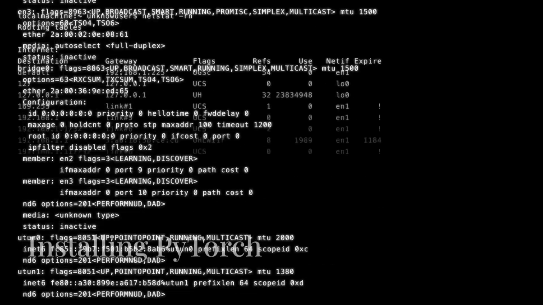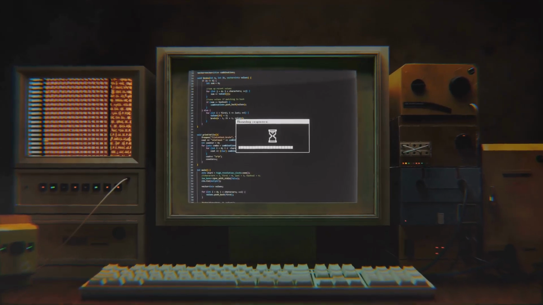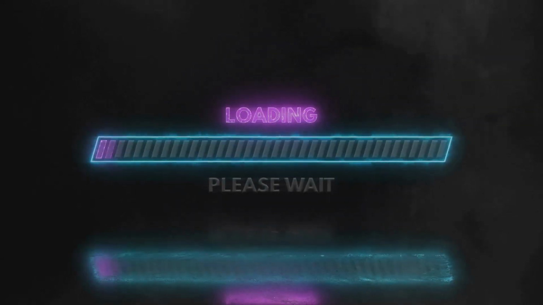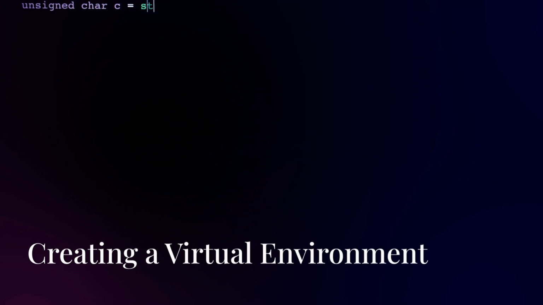Section 2. Installing PyTorch. Let's install PyTorch, the heart of our AI endeavors. PyTorch offers various installation options for different operating systems. The easiest way to install PyTorch is using pip. Open your command prompt and type the following command. This command instructs pip to download and install PyTorch. Once complete, verify it by typing the verification command. If no errors, congratulations, you've successfully installed PyTorch.